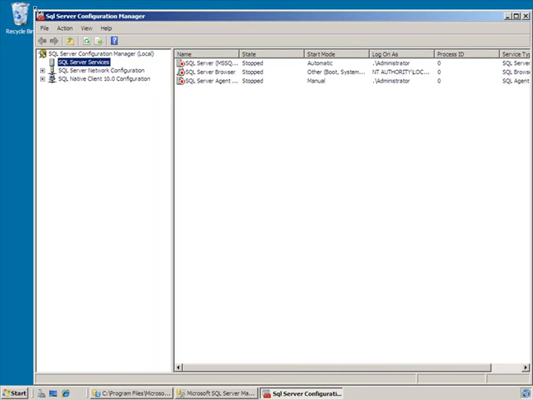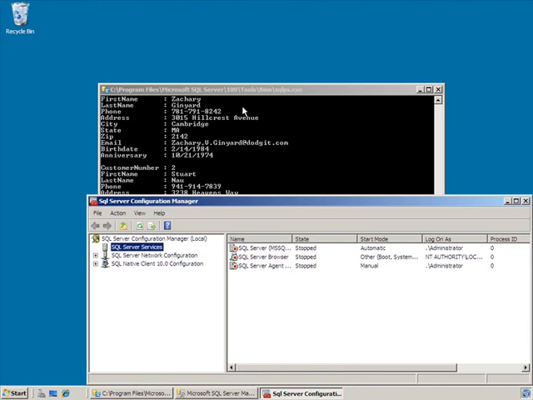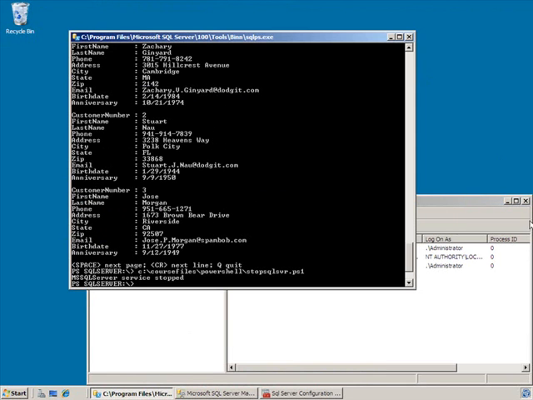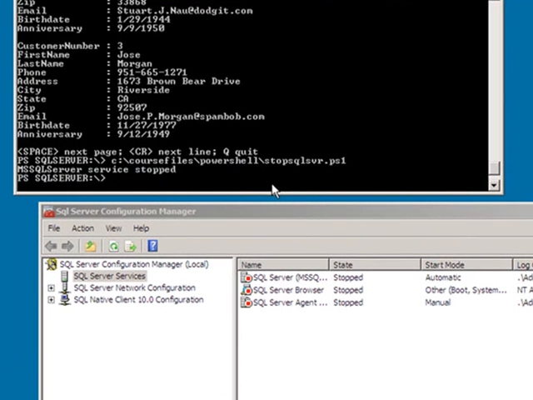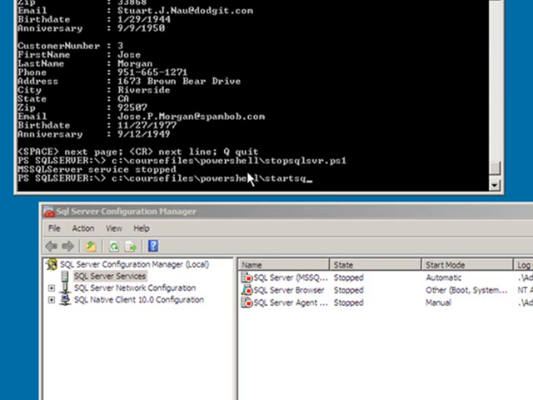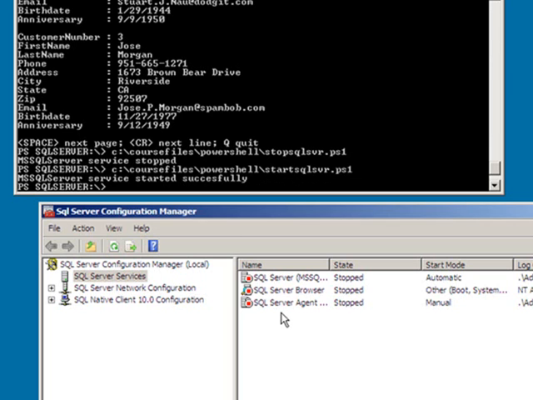I'll make this a little smaller so we can hopefully utilize screen real estate a little better. And then I can restart it. Let's make a quick change here from stop to start SQL Server. Comes back, says successfully started, refresh, and voila. So I'm actually able to start and stop services. So all kinds of administrative things are available via PowerShell.